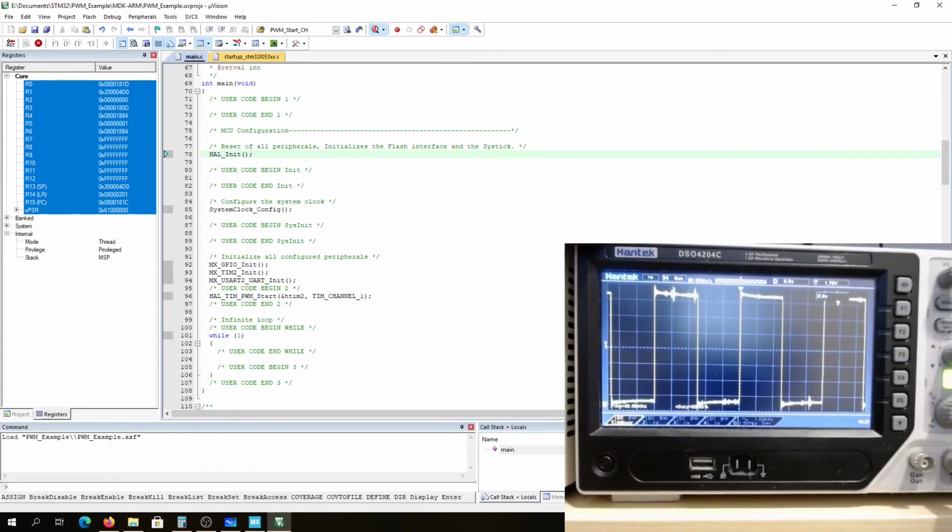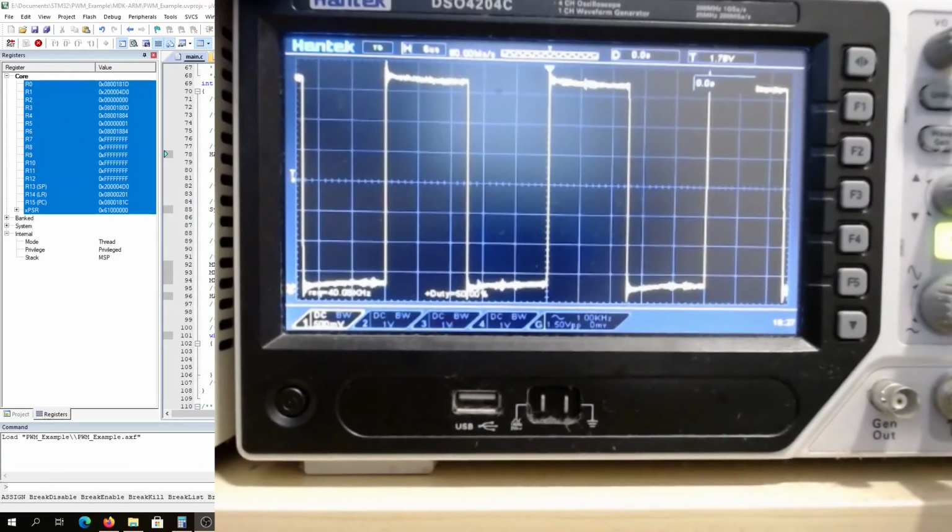Okay, I'm not sure whether I can see clearly. Let me zoom in. Okay, so here it says 40 kilohertz, and the duty cycle is about 49 to 50%.